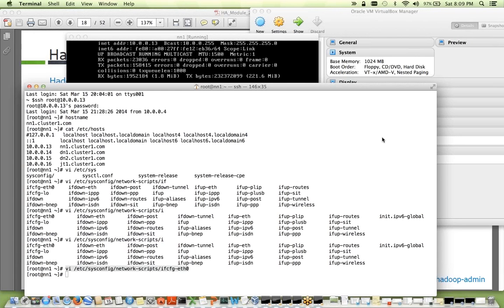Muhammad is saying NN1 is the name node. Yeah, Muhammad, NN1 is the name I have used for this machine, and I'm going to make this machine the name node. So I called it NN1.